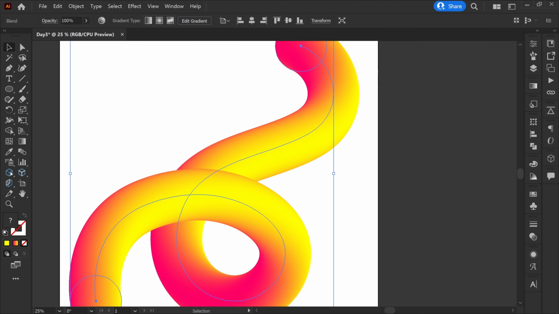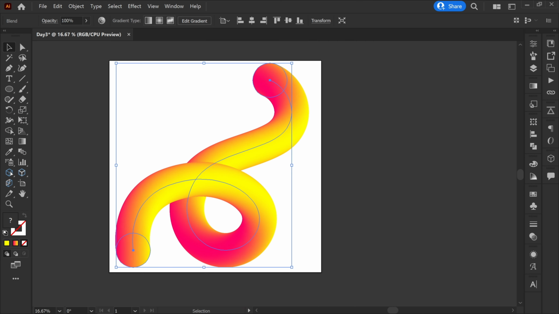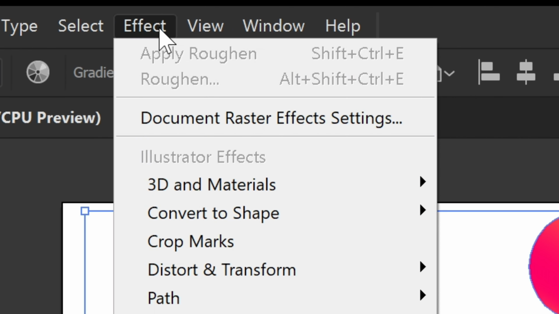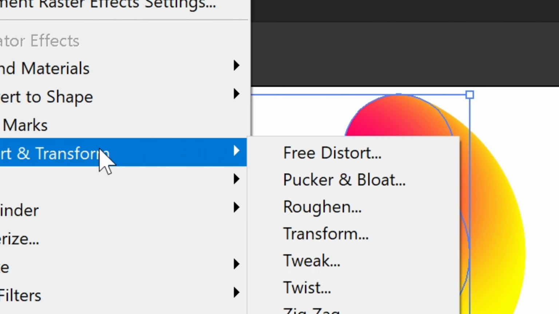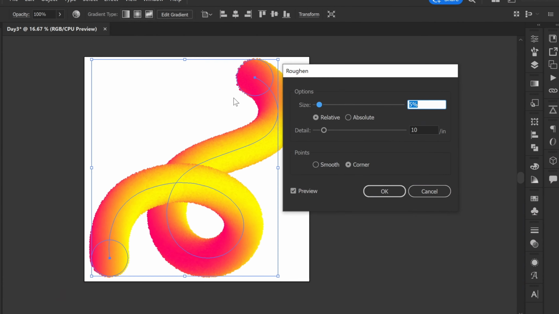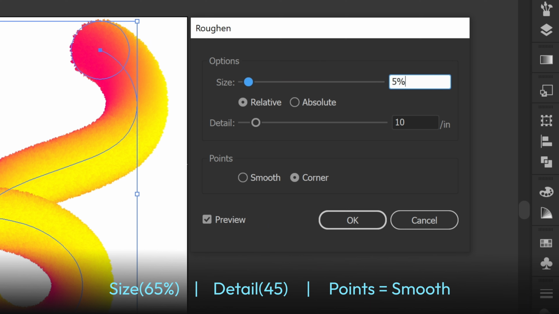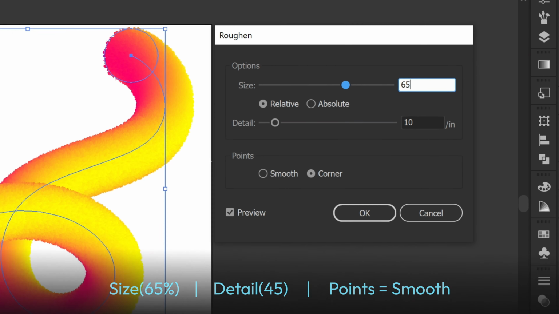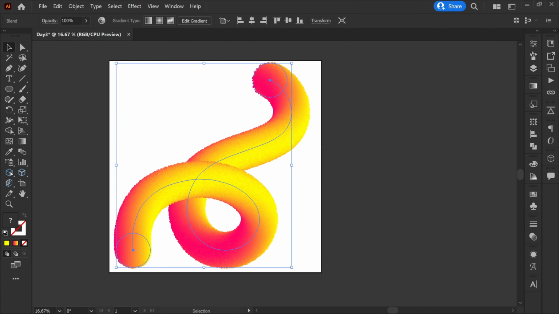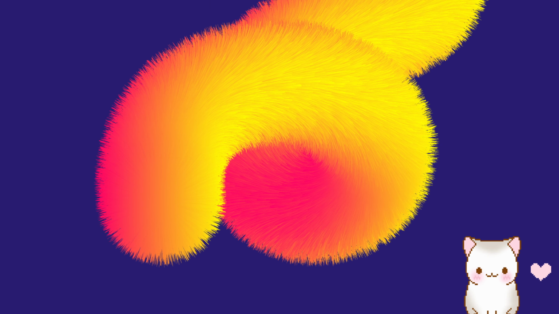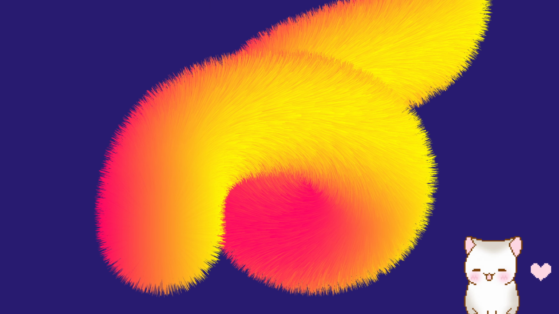Step 3. Let's add some fluffy effects. Just click on the effect, go to Distort and Transform, and select Roughen. Put Size to 65% and Detail to 45%. And select points as smooth. And here we go. Our fluffy effect is ready to use.